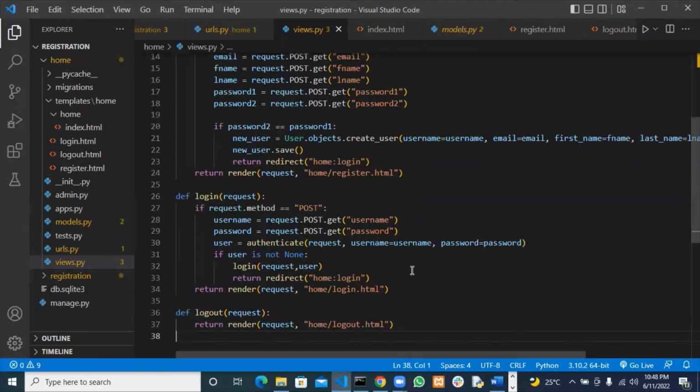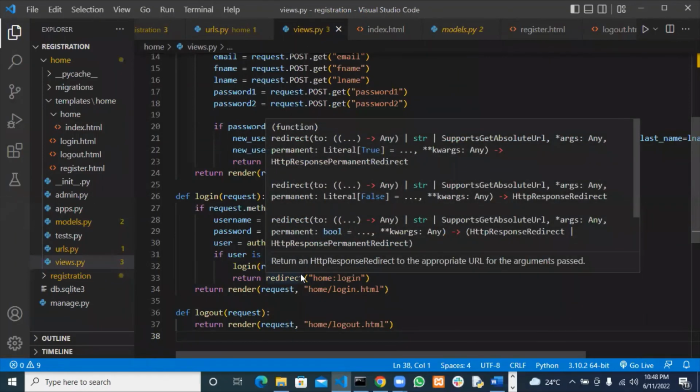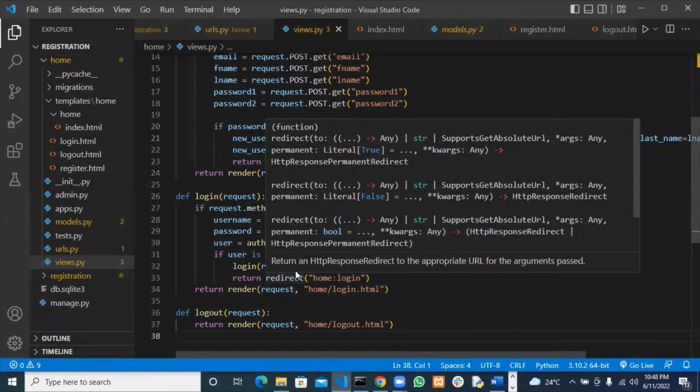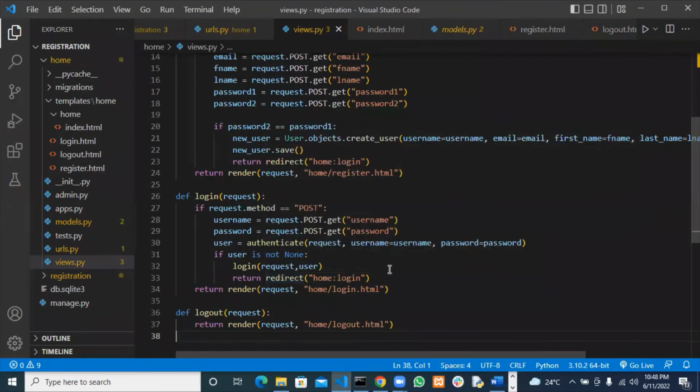Okay. What is the work of that request? It's compulsory that you pass in that request variable. You pass in that request variable and then you pass in the user that has been authenticated and then log them in.